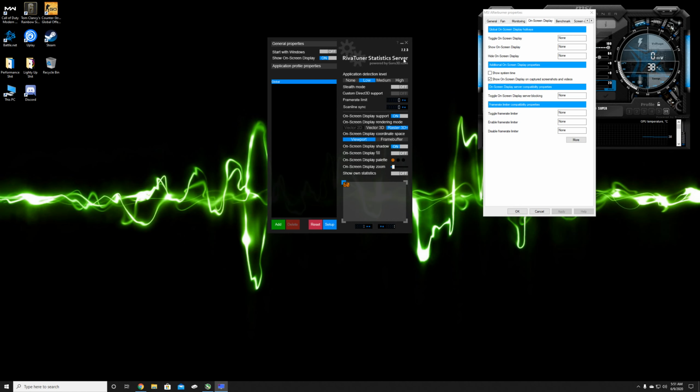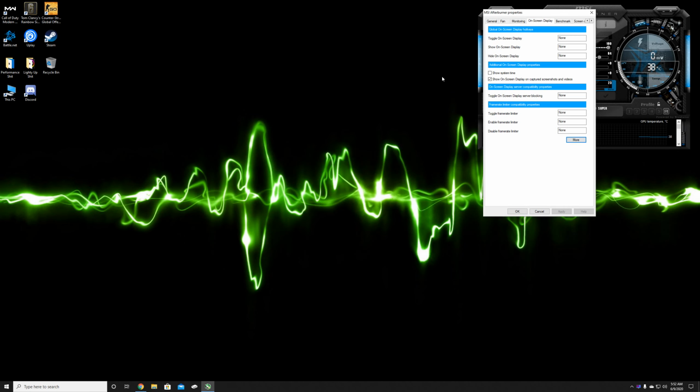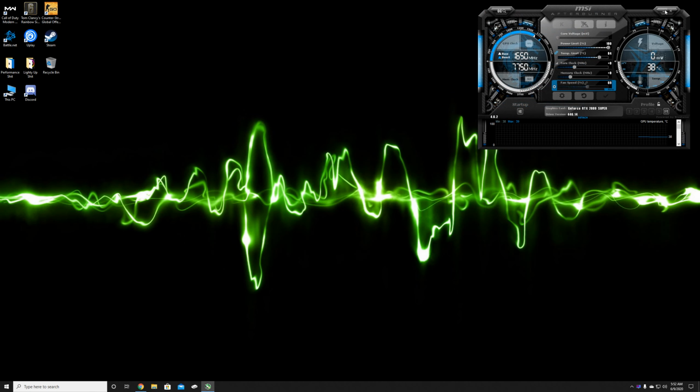So yeah. And then the thing about MSI Afterburner is you have to keep it running in the background in order for it to show up. So don't download it and close everything out and then be like, oh no, why isn't it working? You gotta have it running in the background. So I'm gonna minimize this and we're gonna minimize this.